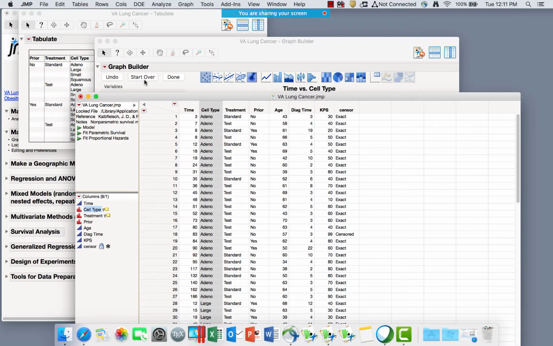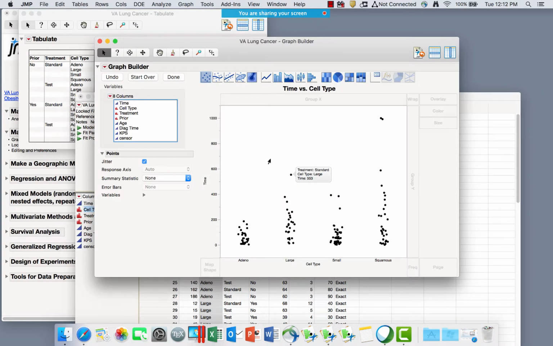So now when I go back to that graph builder, I'm going to unpin this and pin it again. Now I see that the cell type is listed and the treatment is listed because those were the two label features. The time is also listed because that is the response, the value I've got in this plot right now. Okay, so we could add some other features.